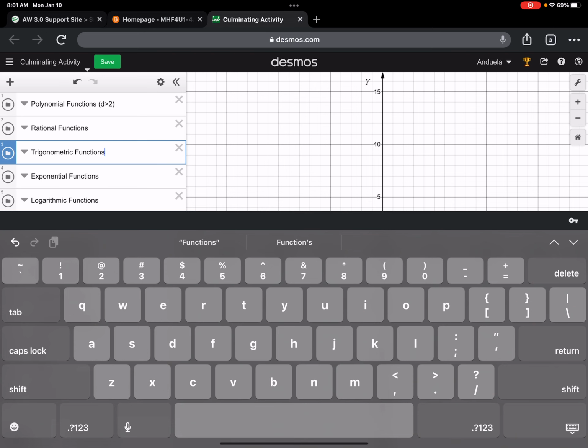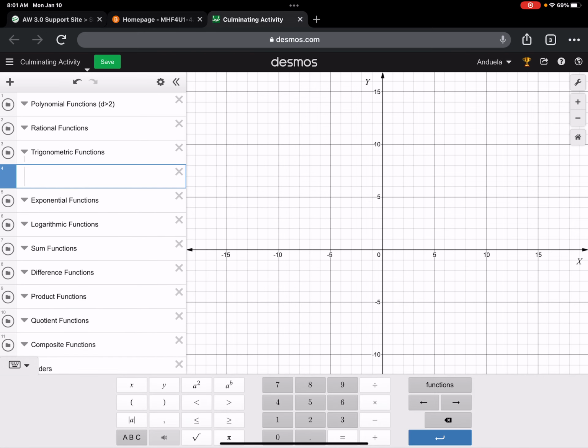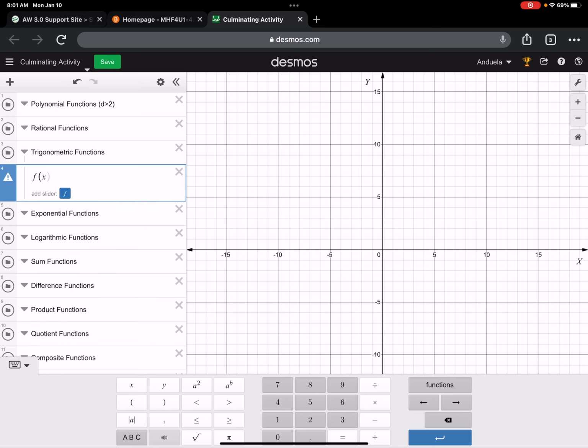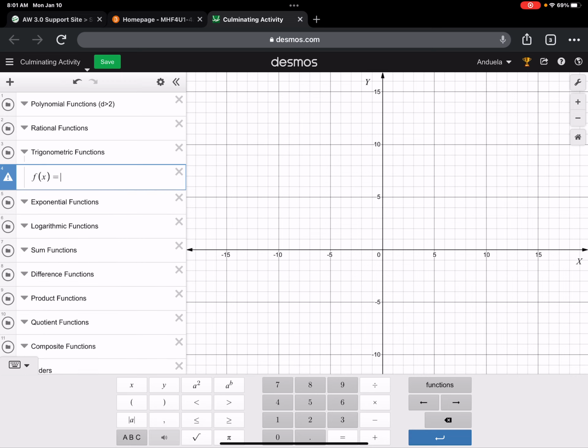So for this, I'm going to use trig functions. So go back to my trig functions folder and type the function. The function must be written in function notation, and that's going to help us with shading the function at the end. In this case, I will use a cosinusoid.